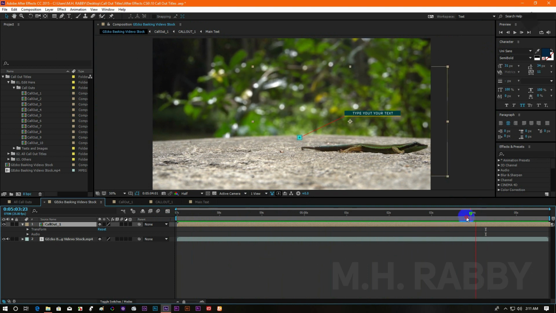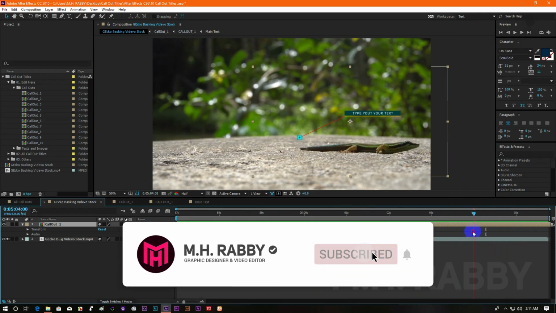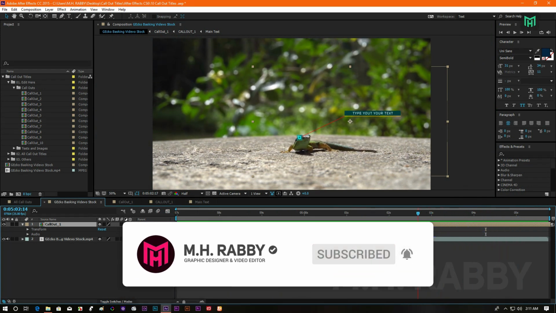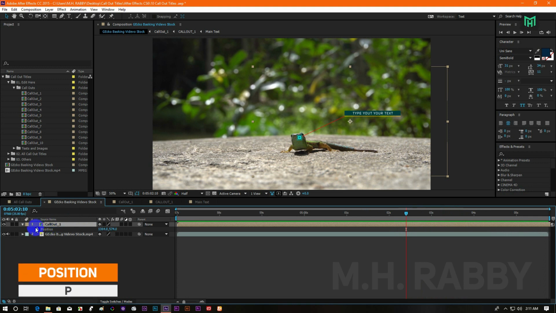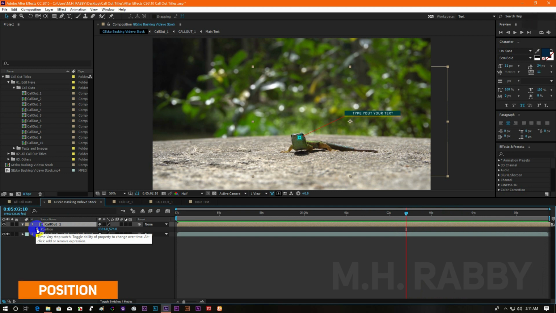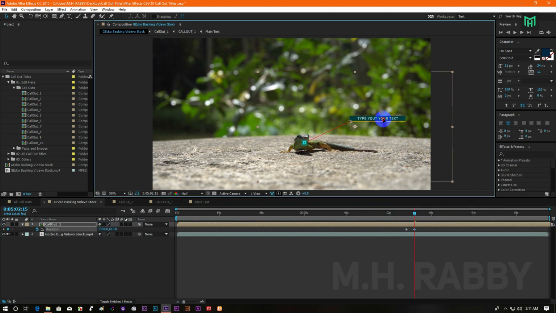To make the callout more professional, track the movement of your subject. Press P on your keyboard to open position. Now click on the watch icon to make a keyframe. Then go frame by frame and change the position.